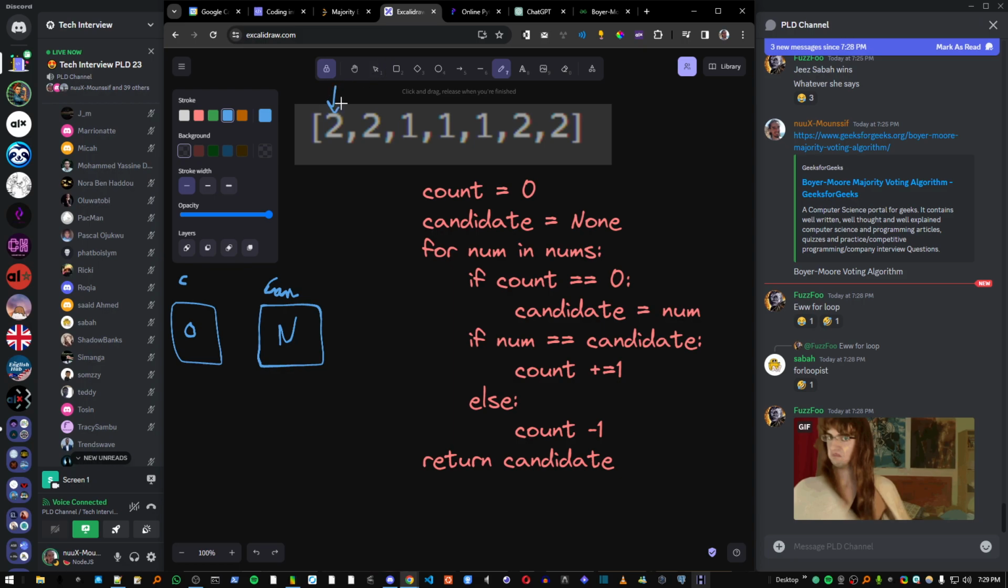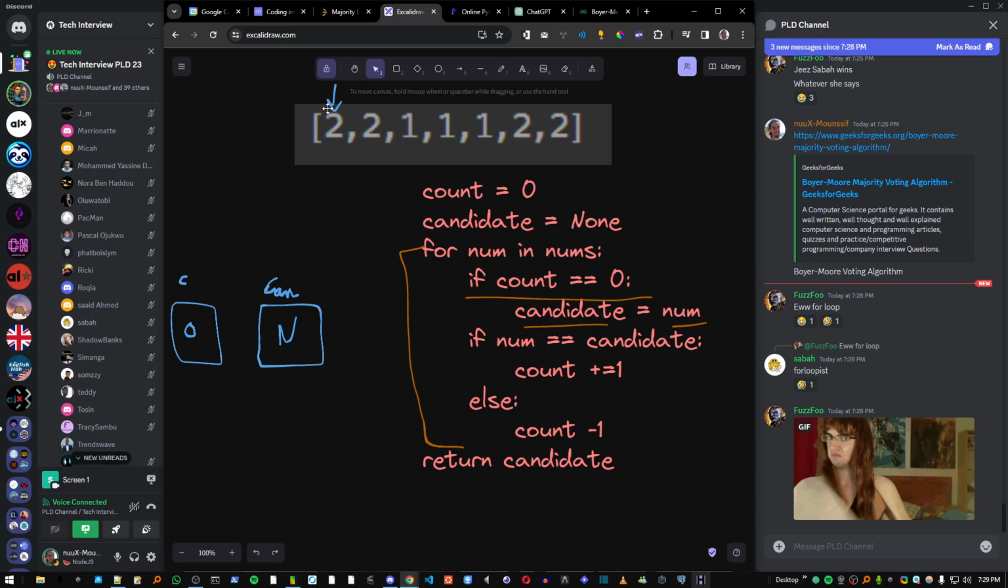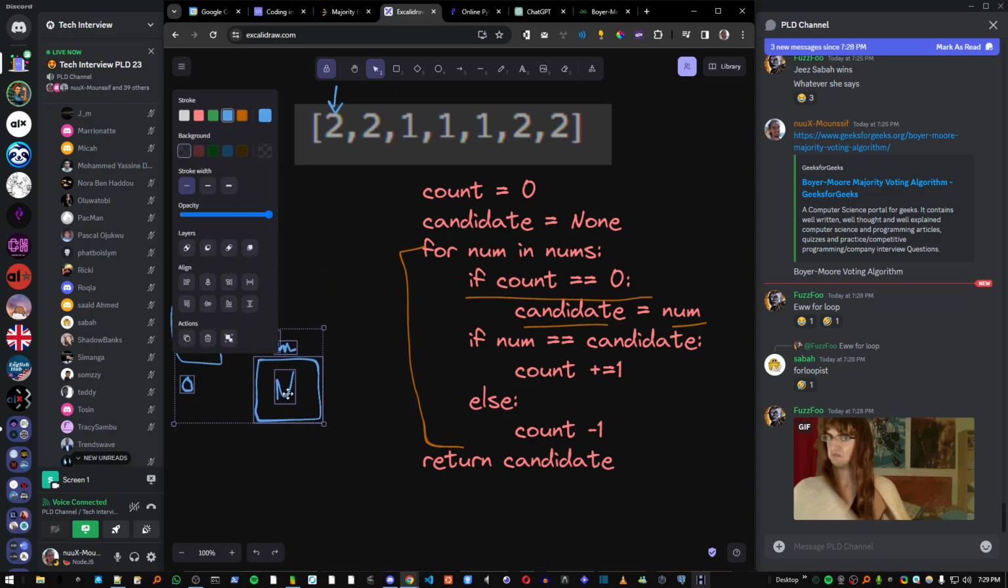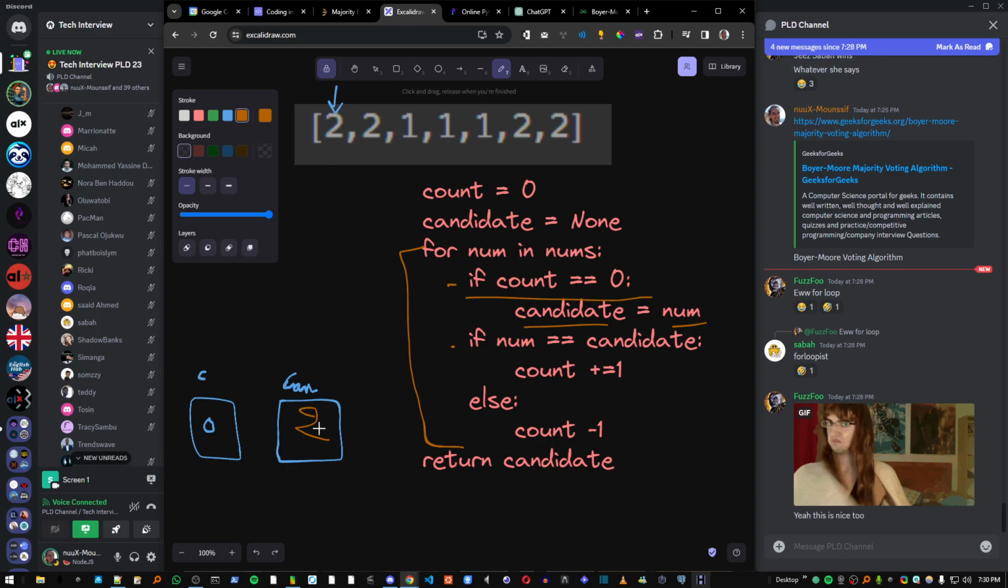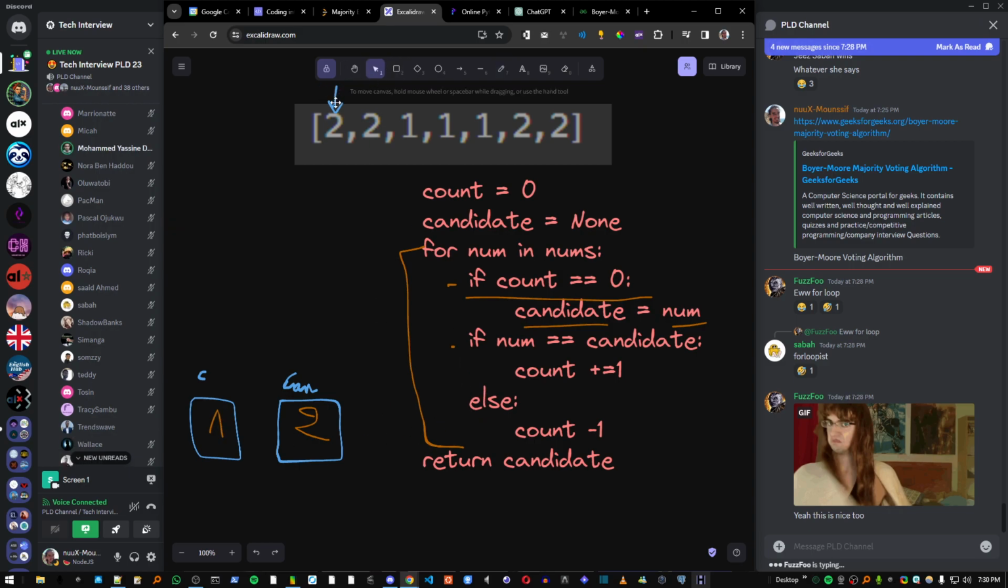So at first we're gonna be on 2, and we're gonna check if the count equals 0. If the count equals 0, we're gonna go to the candidate variable and put the number. So at first, of course, it's gonna be 0, so we're gonna put 2 inside candidate. Then the second block is we're gonna check if number is equal to candidate, and because 2 is equal to candidate, it's gonna be true, so we're gonna do count plus 1, so this is gonna be 1, and then we're gonna loop again. We're gonna go to the second number.